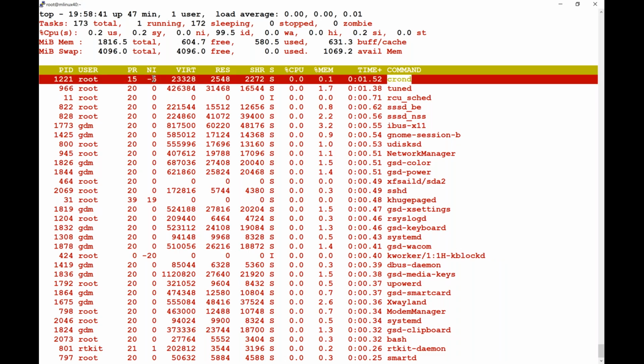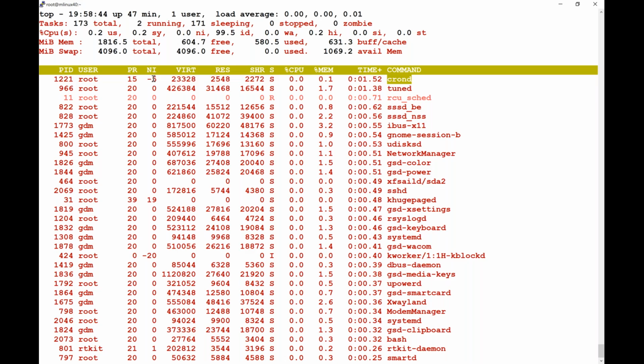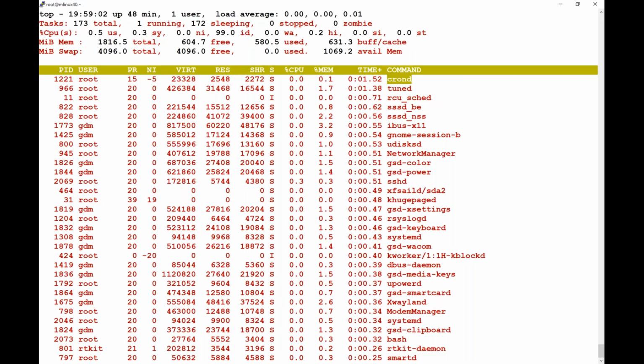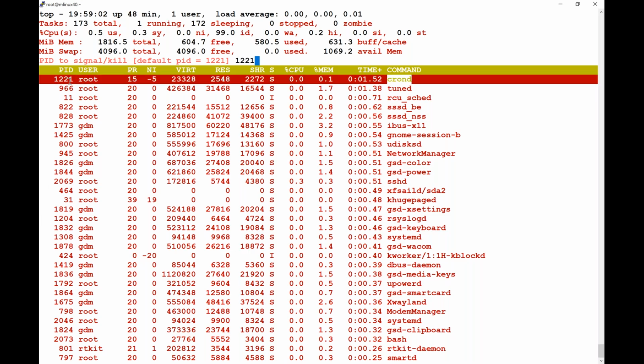Now, maybe this process is misbehaving and it is giving lots of trouble. It's just hanged or something like that. So I want to kill this process. How can I kill any process? To kill a process, we have to go with K. K to kill a process. So I'll type K. It asks which process you want to kill. 1221. That is your crond. Now hit enter. It asks which signal you want to send. Shall I send 15? I'll say no. Send 9. Deadliest signal. See, in a while, crond will be killed. Gone.